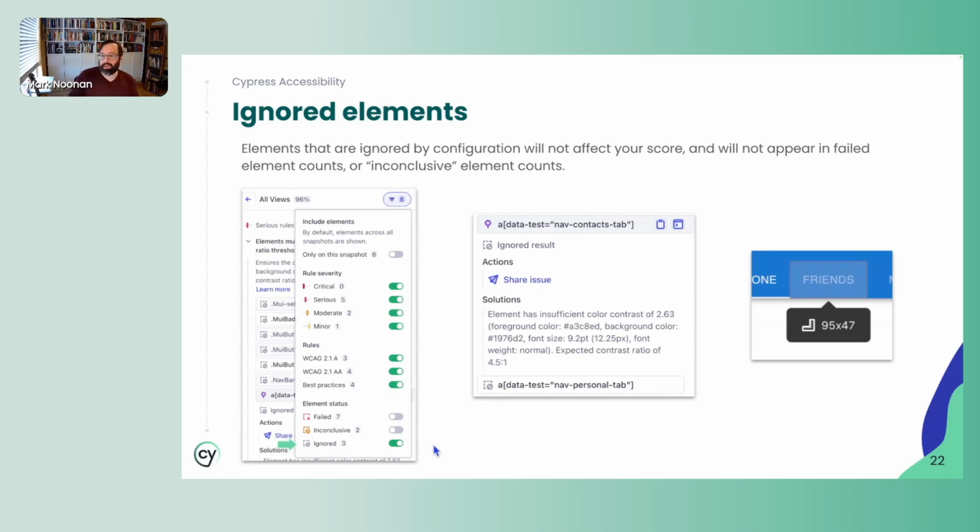And the purpose here is that these things are in the designated area that you wanted to test for accessibility. They're still affecting your users in those pages and components. And so even though we take them out of the score, they're not going to show up as inconclusive or as failing elements. They still have availability there because they're still a part of what affects your users.